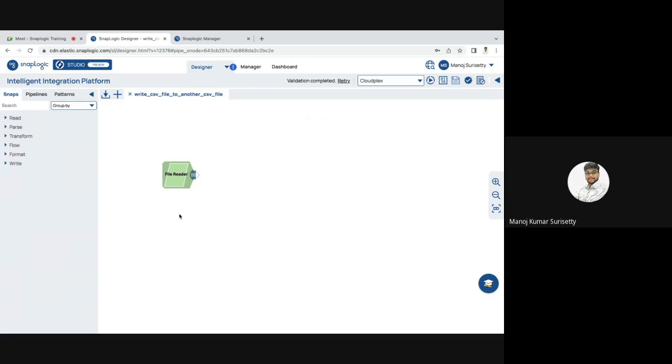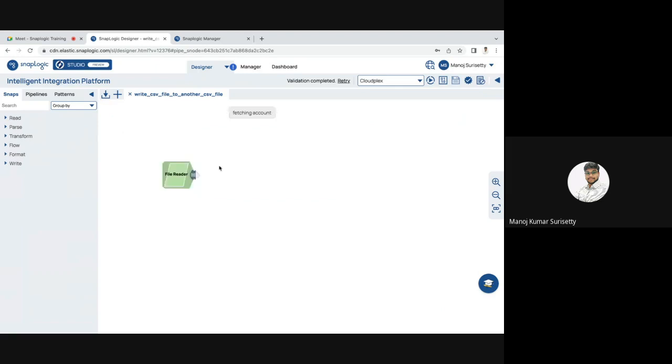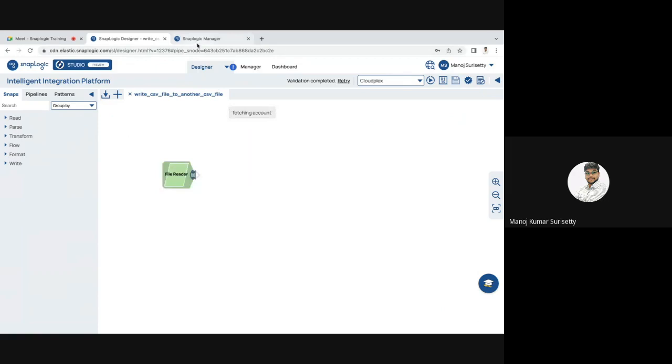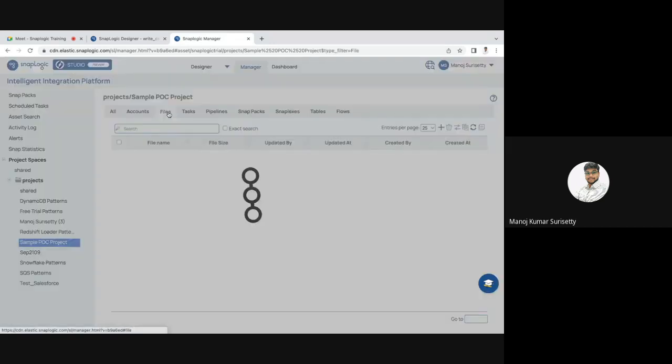Before going to that, I told you that there is another option to upload the file, right? I said we can do it from Designer, and the second option is to go and upload it in the Manager. What I will do is come to Manager, projects. Okay, where is my project? This one, sample POC. Go to files.